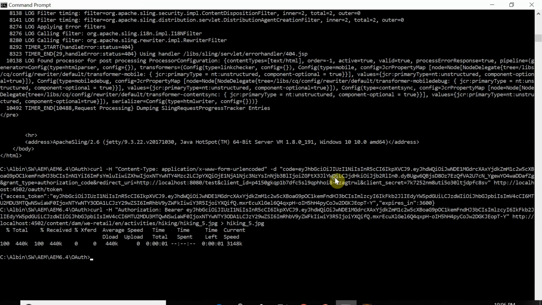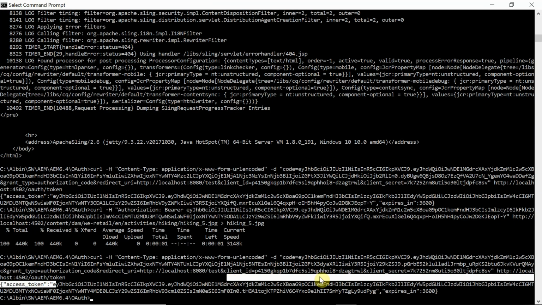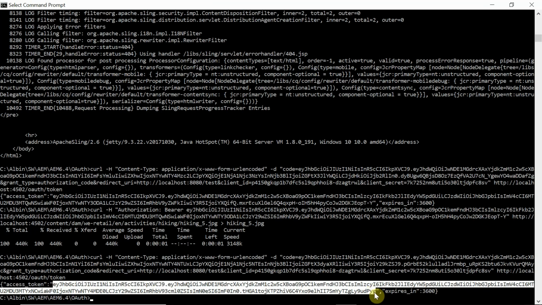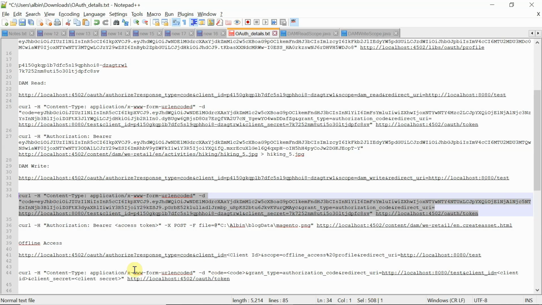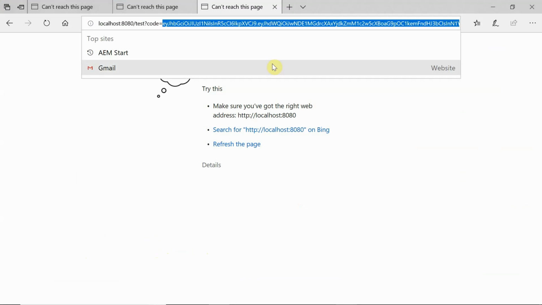Okay, let me go and get the authorization token now. Yes, I got it. Just to copy this again. Okay, fine. Now posting it. I have a file under this folder, block data magento.png. So then I am going and creating under the en folder. If I go to this en folder, I am not having any image for now.